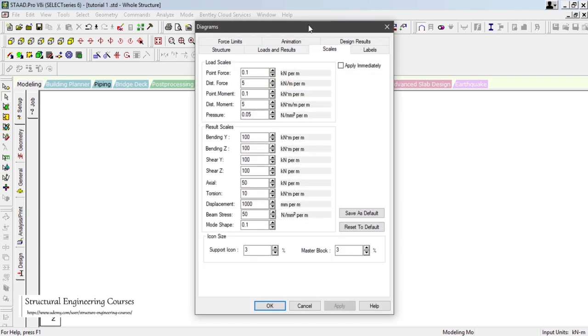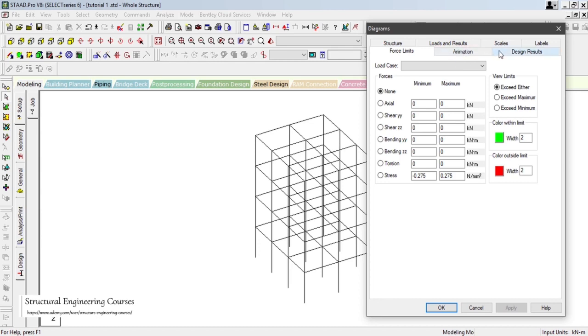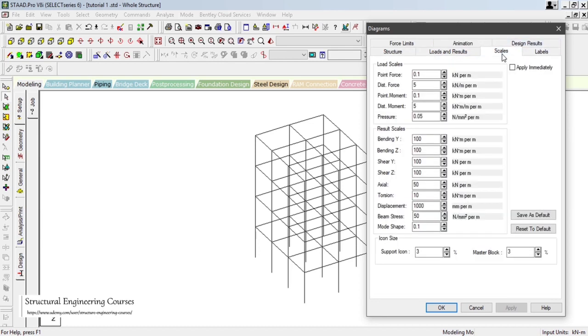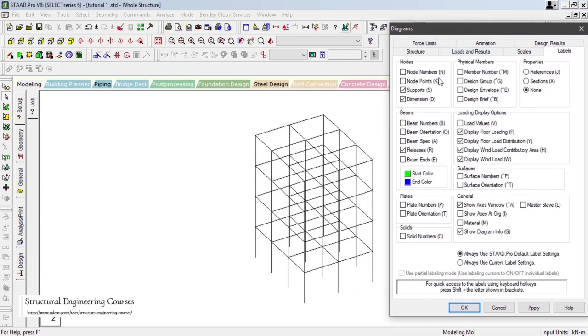And this is the option to scale. So we can scale the force units, we can change the labels, scales, loads, results and structures. Under this option, this is the window that is widely used while modeling. For example, at any stage, if we want to see the nodes on the structure, we left click on node numbers, or we left click on node points and left click on apply. So here we can see that all the node points are highlighted. If we untick here and left click on apply, all the nodes are now removed.